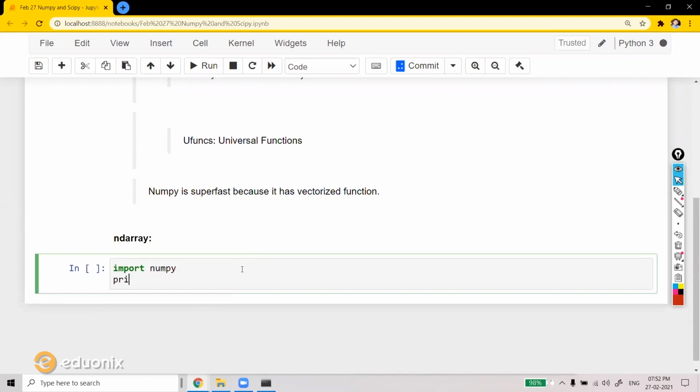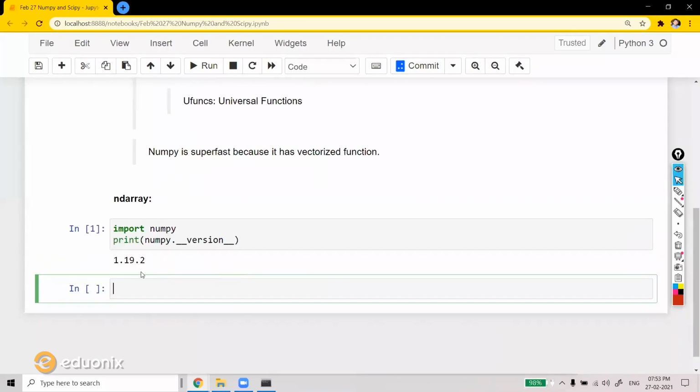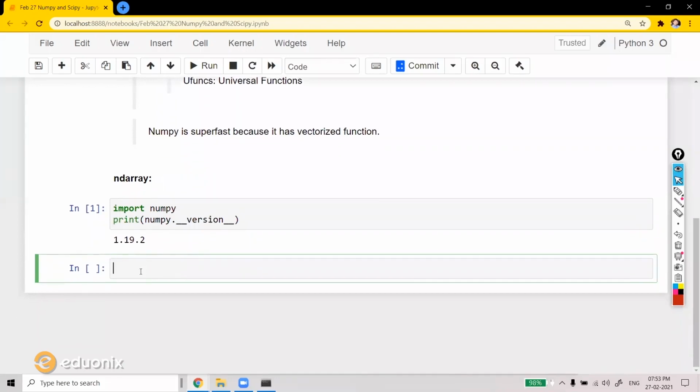Then if you want to check the version of the NumPy, you can write numpy dot underscore underscore version underscore underscore. So this is the version of NumPy. Now, depending upon which version of Anaconda you have, this can be up or down. But there is absolutely no reason to worry, not even a single thought about that. Whatever you get, that's fine.